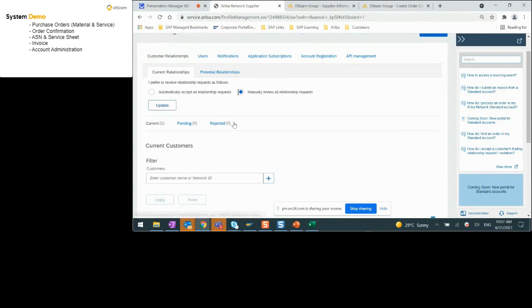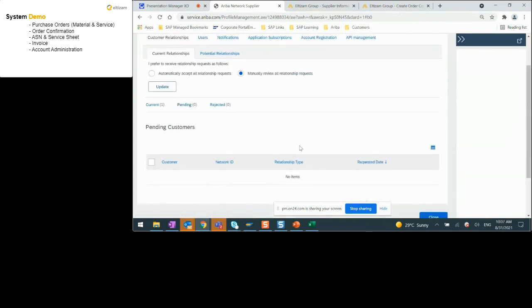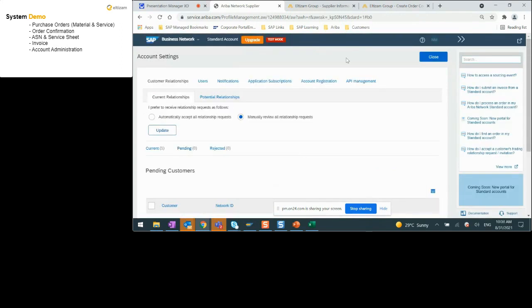Yeah, he will see this is pending here, and he will need to approve it. If the relationship is not approved and it is pending, then you will not be able to do any confirmation, any shipment notice, or any invoices. So the relationship should always be approved.